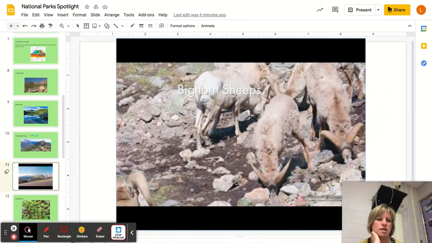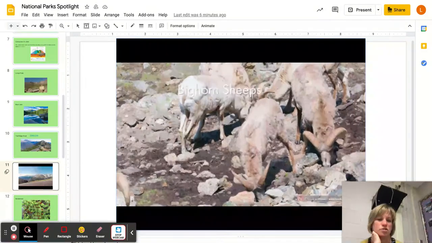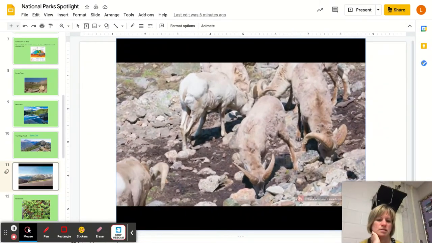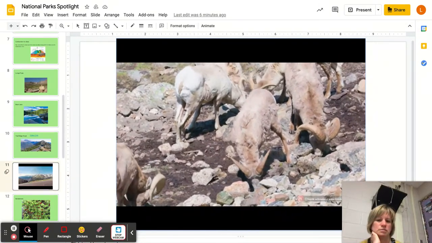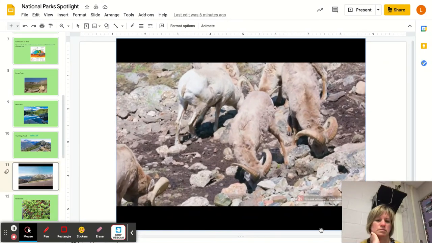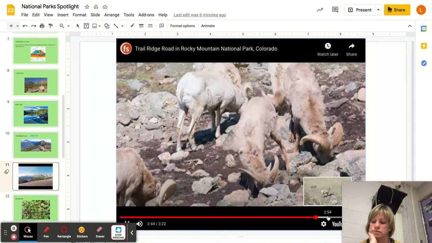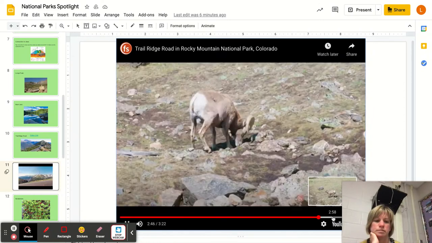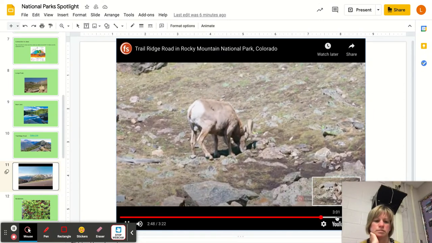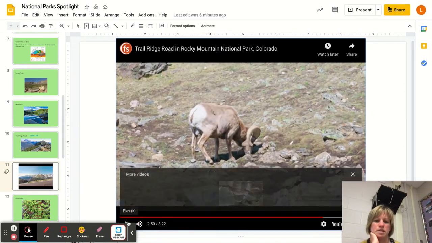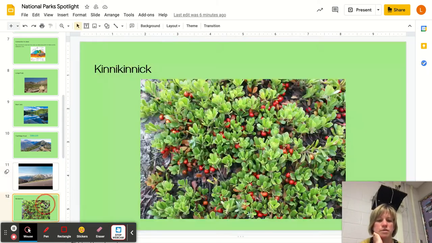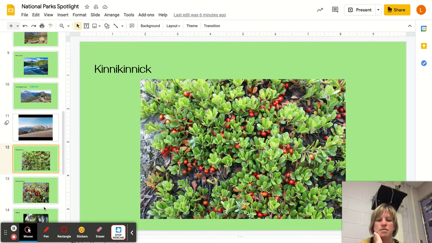So bighorn sheep, common. I saw those for sure. Okay, we're going to go ahead and pause it right there, but you got a sense of what Trail Ridge Road would be like. Now here's some of Jaleya's plant life that she selected.